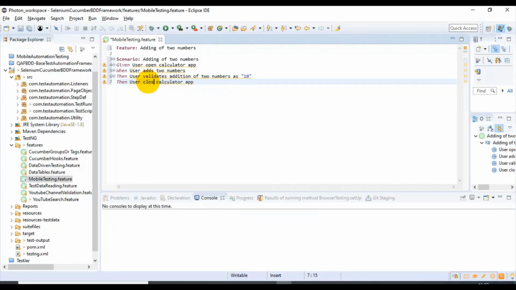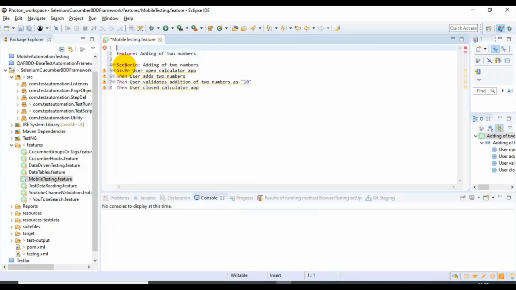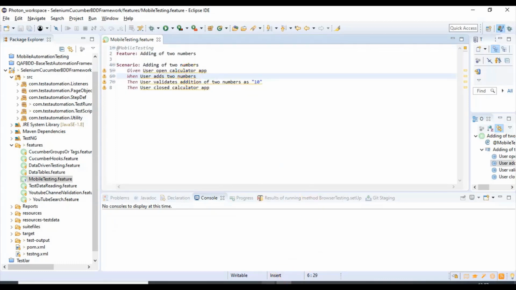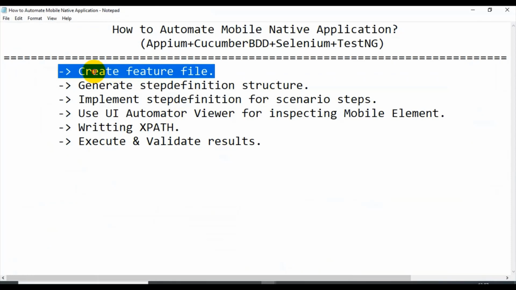User closed calculator app. So that's it. So here I'm representing this particular feature file with the @ tag, that is mobile testing. So simply I'll select all, format it, and save it. So first we are done with the first step, creating the feature file, and thus we have added one scenario.